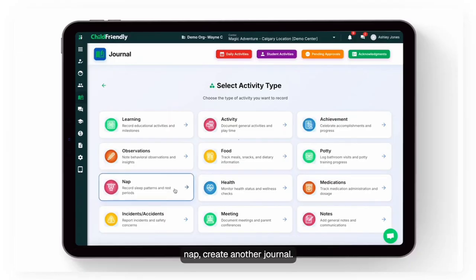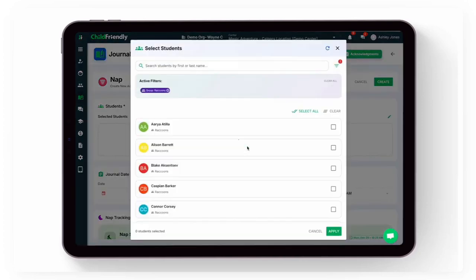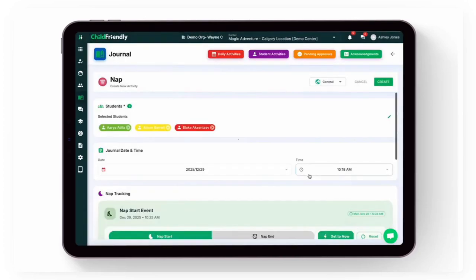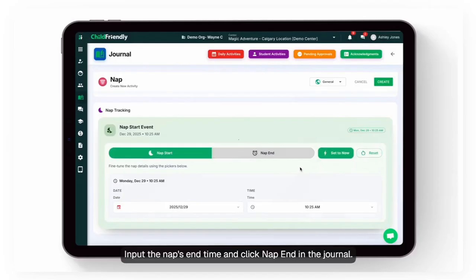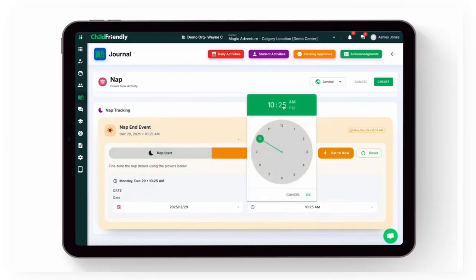To end the nap, create another journal. Input the nap's end time and click Nap End in the journal.